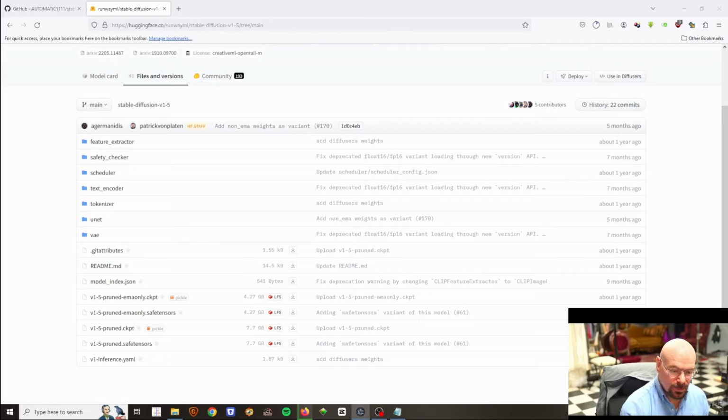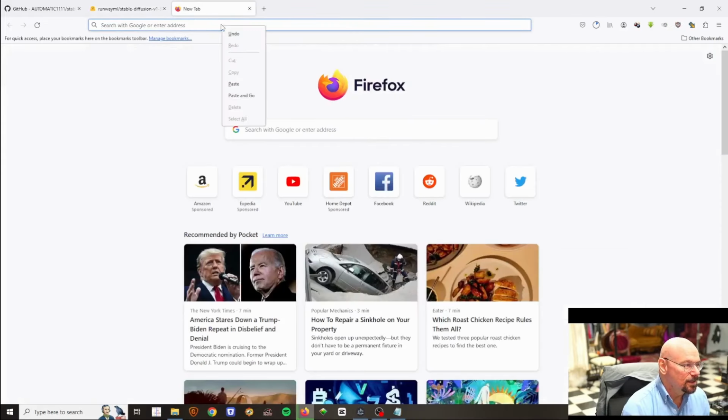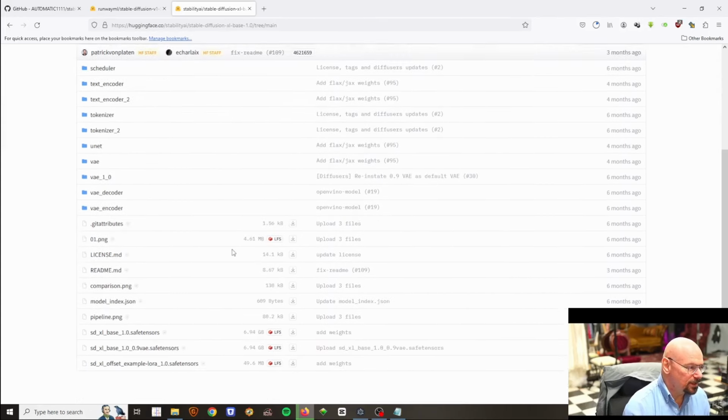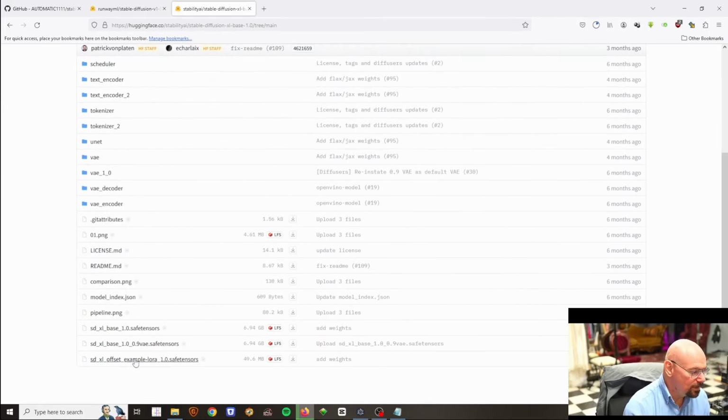SDXL. So go ahead and go to your link number 3, click it, and we're going to scroll down here to the SDXL base 1.0.0.9 VAE safetensors, and we're going to download that guy to your computer. Now this is also a huge file, 7 gigs. So I'm going to go ahead and pause the video while these download, because as you can see, it's going to take a little bit of time here.